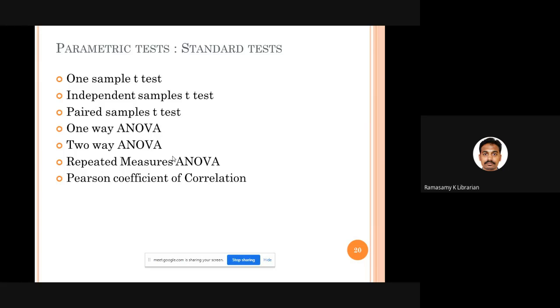First condition, you should have numerical data. Your data should be in numbers, 100, 200, and so on. Second condition, your data should be normally distributed. If these two conditions are fulfilled, then you can go and conduct a parametric test for your data.